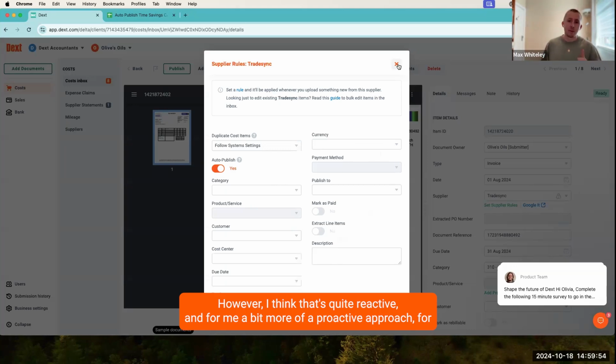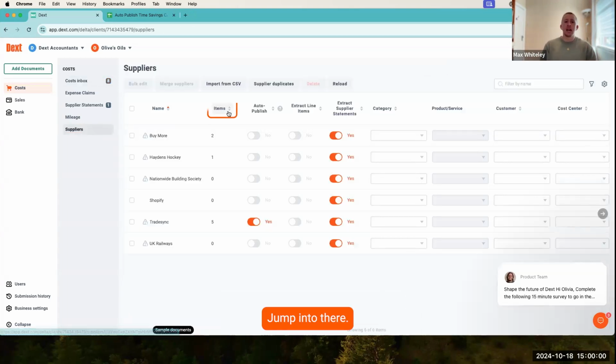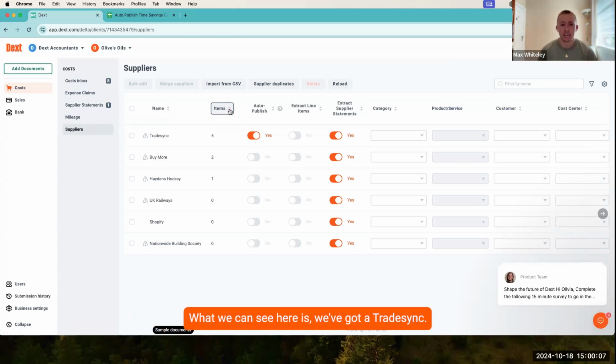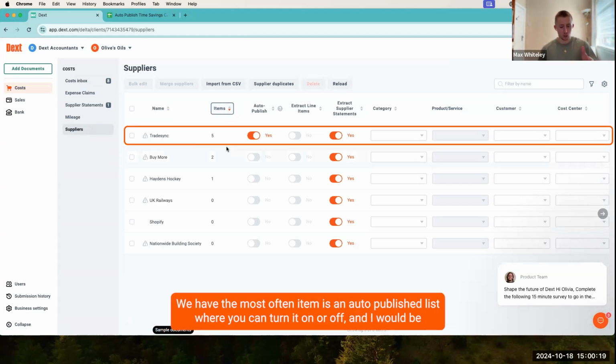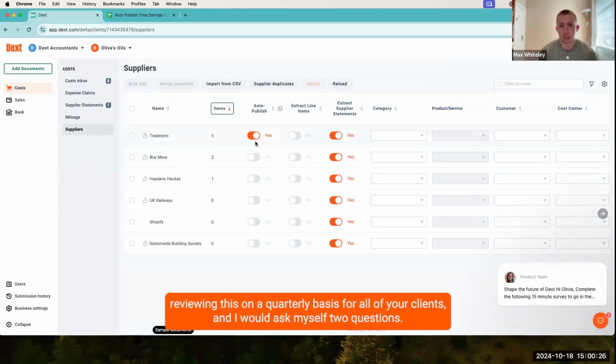And for me, a bit more of a proactive approach would be to go to the suppliers list on the left-hand side and jump into there. What you can do here is order all of your suppliers by the number of items that have been processed. What we can see here is we've got Trade Sync, which has the most items. There is an auto-publish column where you can turn it on or off. And I would be reviewing this on a quarterly basis for all of your clients.